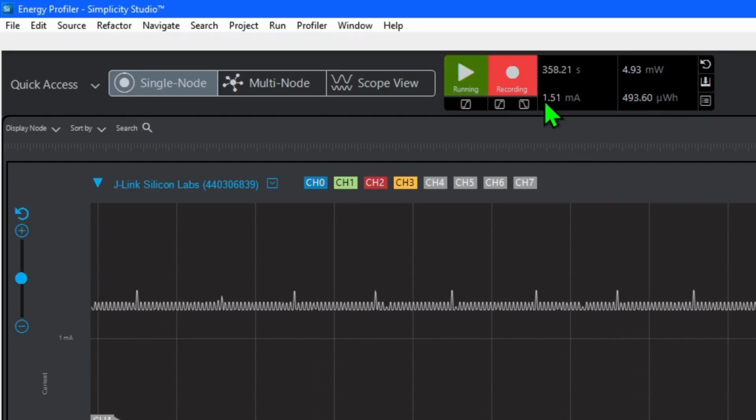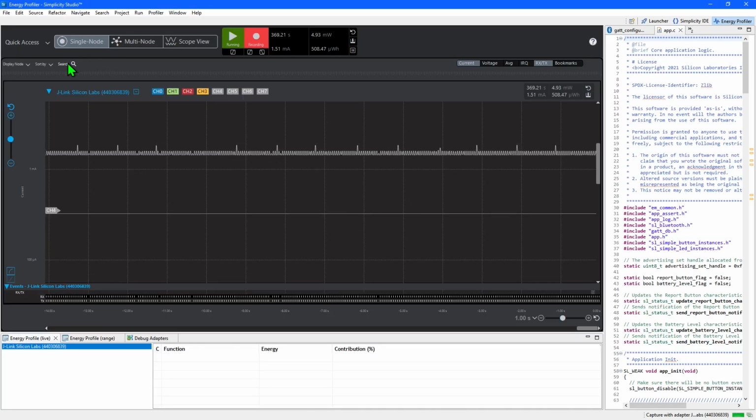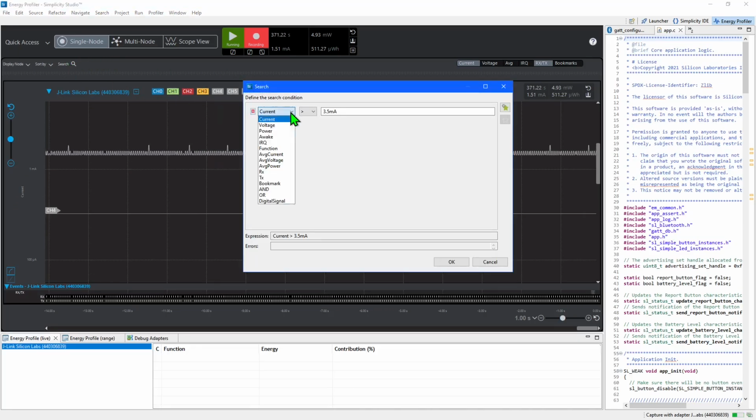Triggers can also be used in a similar way to start and stop recording. These triggers are useful to capture unusual events without having to search through a long recording. You can also search for conditions in the data, including within saved files.